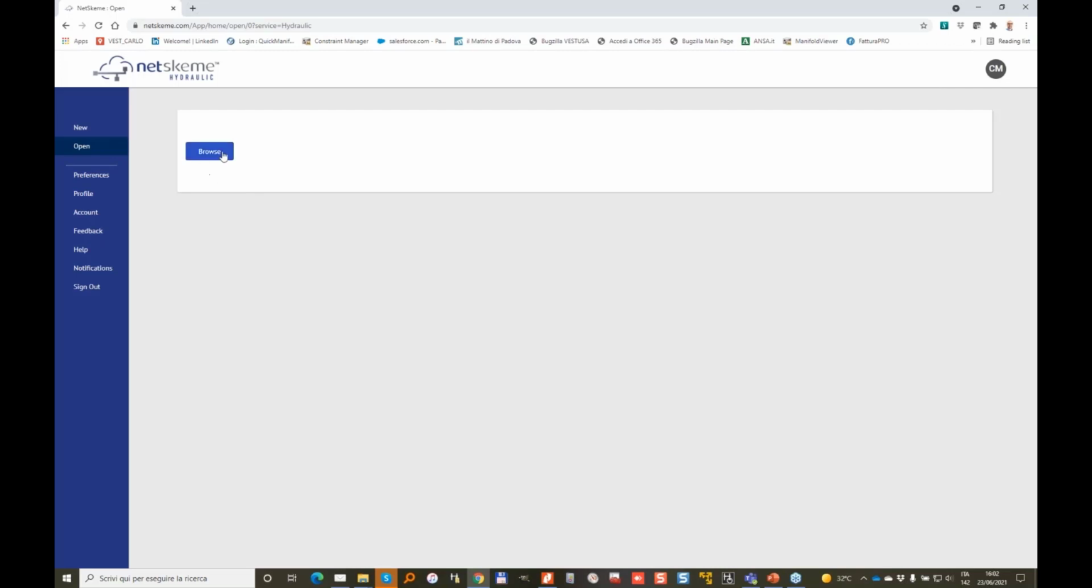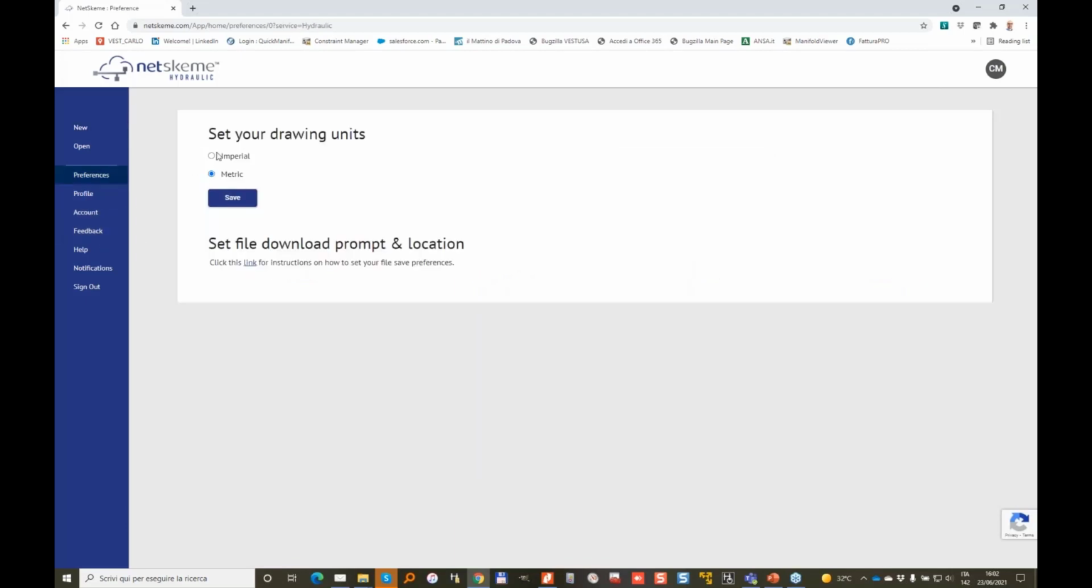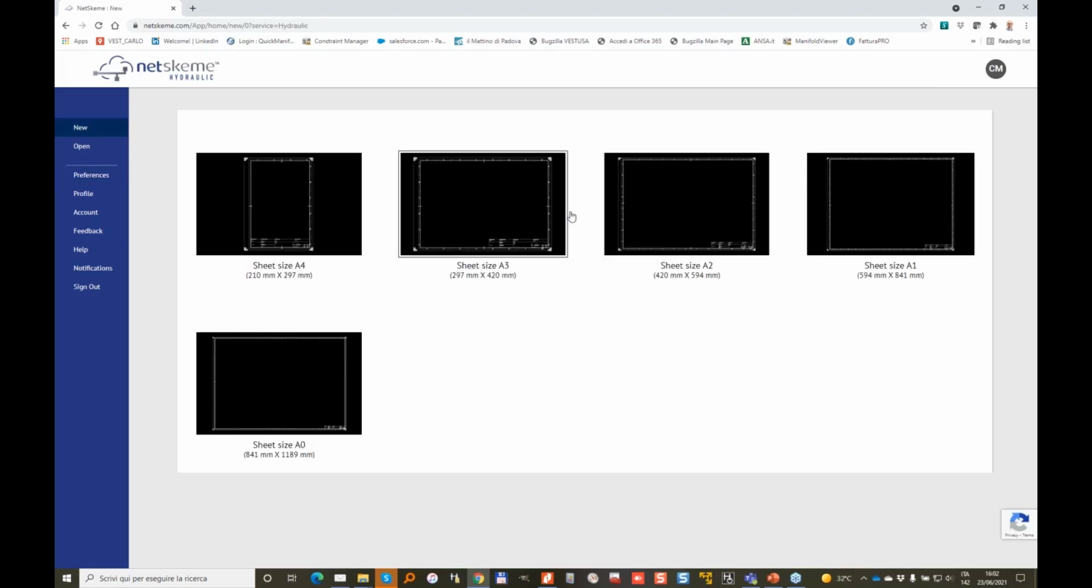I could open a HydroCAD diagram, a previously created NetSkeme, or some AutoCAD drawings, but I will start from scratch with a new diagram, taking an A3. For those who do not work in a metric environment, just go to your preferences and set your units to imperial. Then you'll find templates in the imperial world. I will just go for an A3.